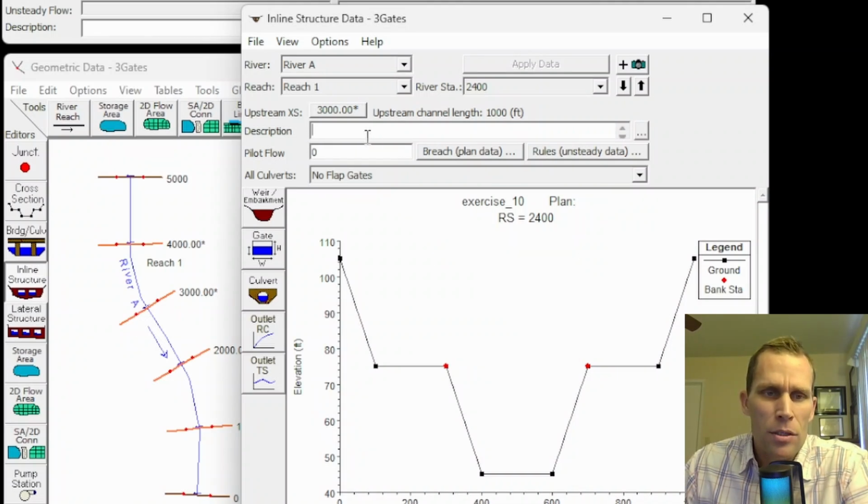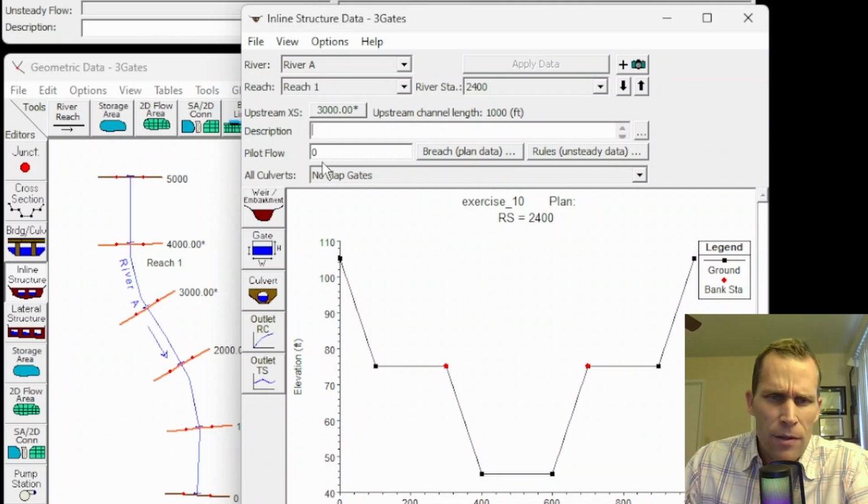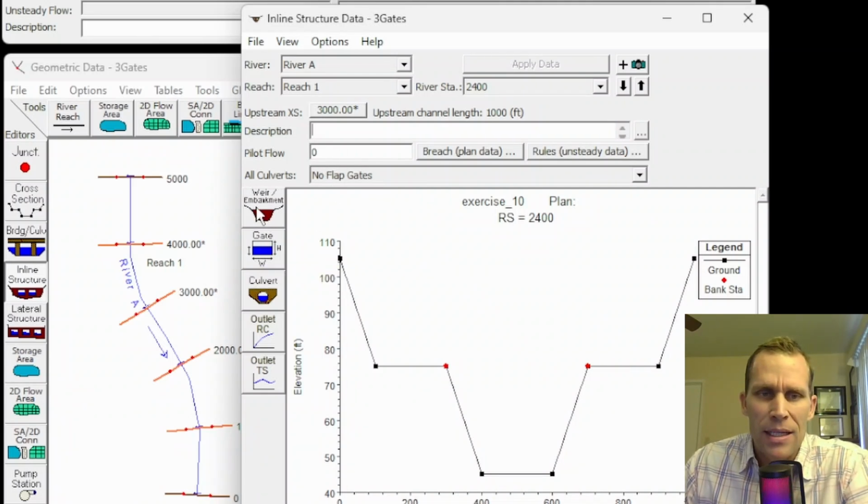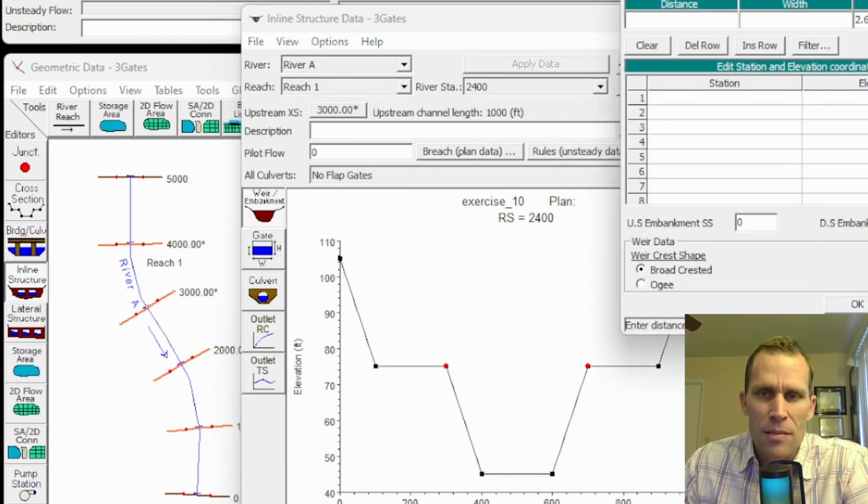I'm not going to do a description, no pilot flow, no culverts. What we're going to do is add some gates. But before that, I need to add the weir embankment. What I'm going to do is basically wall off this lower section of the main channel and then put the gates in there. So in the event of a 100-year flood, there'll still be plenty of overbank area for the flow. Okay, so I'm going to click weir/embankment.